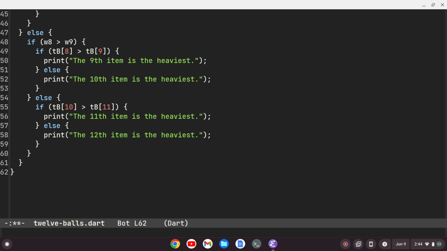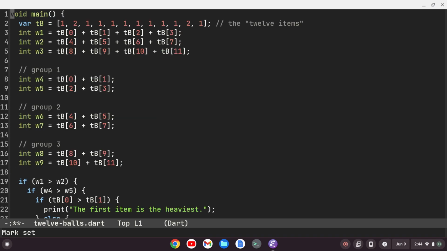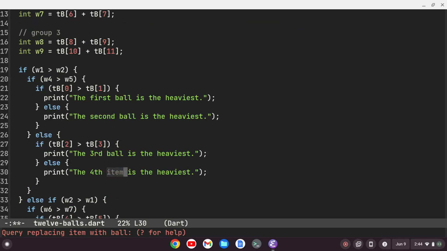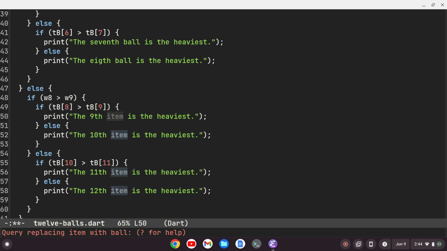But if I wanted to change all of these to ball, well, what I can do is go to the start of the file here, and I'm going to do the Alt button and the % key, and you'll see I just changed it back from ball to item for this video. Let's change it from item now to ball. Okay, I'm going to hit enter, and I could go through each of these and say yes, yes, yes, and so on.